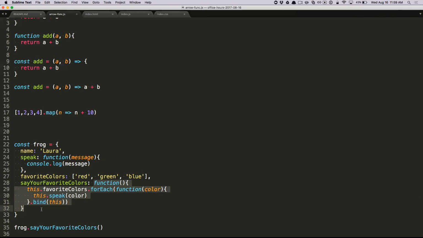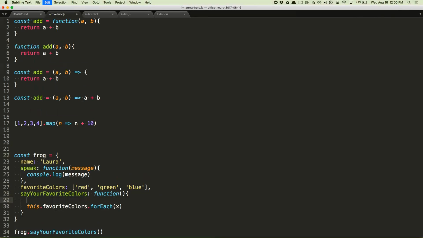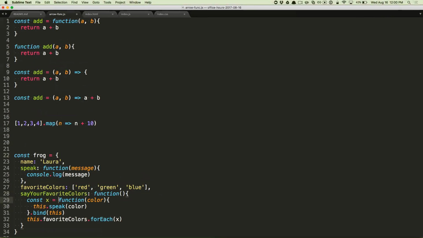Let me clarify, because I think I understand what you're saying. Sorry if I'm wrong. This function here is being executed from line 35. Line 35 takes this function and calls it. The first thing that function does is it says this, which gives the frog object, and then it says dot favorite colors, and then it says for each. And before calling for each, this code happens. So I'll break this out: const x equals this function bound to this, and then we give it to for each.